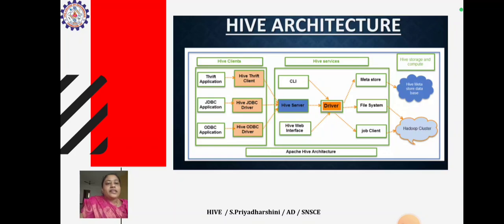So when the data arrives from different clients, it is passed into the Hive services, through the Hive server. The Hive server takes the request from the particular client and passes it into the driver, and then it uses the CLI or Hive web interface for querying the database, and gives the output to the client job, and then it is stored in the file system, which is again stored in the Metastore. So this is how the Hive architecture works.